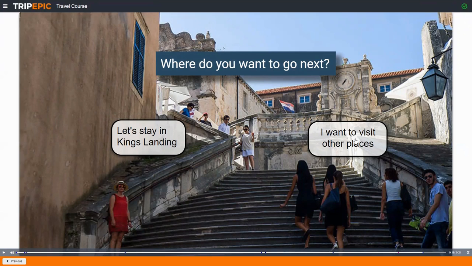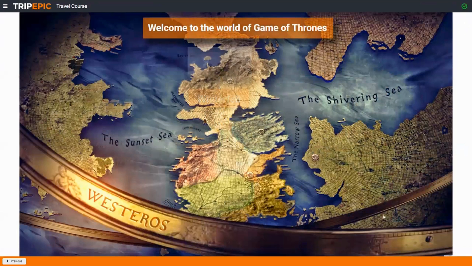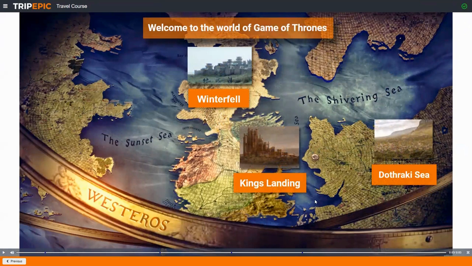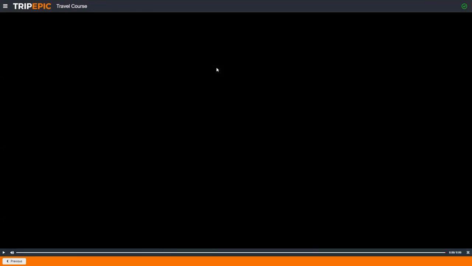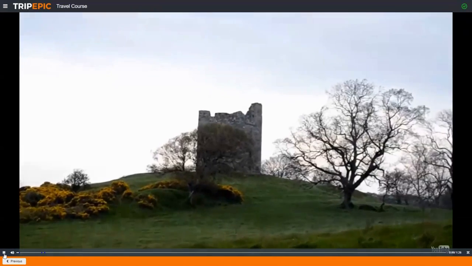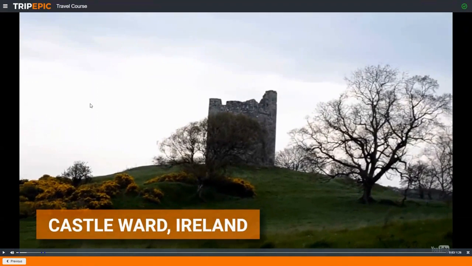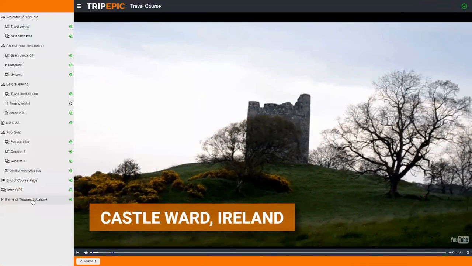Well, I want to visit other places. Clicking here will bring you back to the world of Game of Thrones. So as you can see, this is very interesting with your branching and your buttons. You can really set them up to go anywhere else that you want in your scenario very easily. So for example, going back to the main map here, I could very easily click on Winterfell and see some information about Winterfell as well. And so this is it for the branching of Game of Thrones.